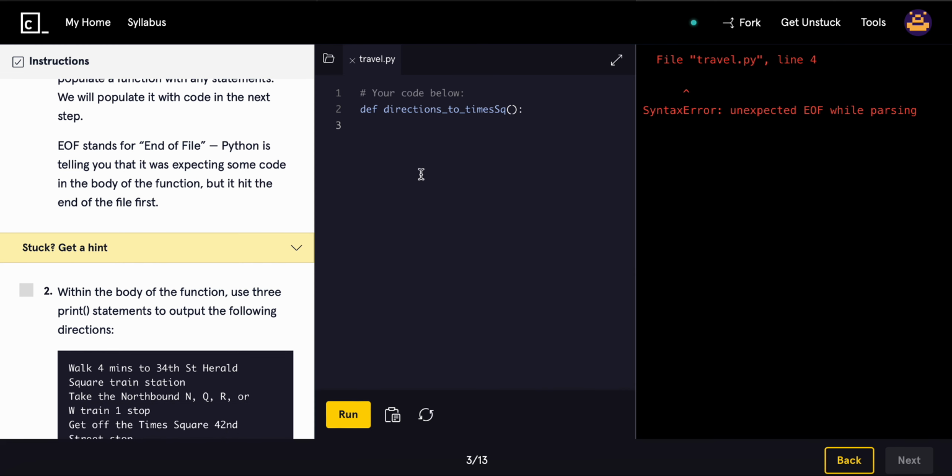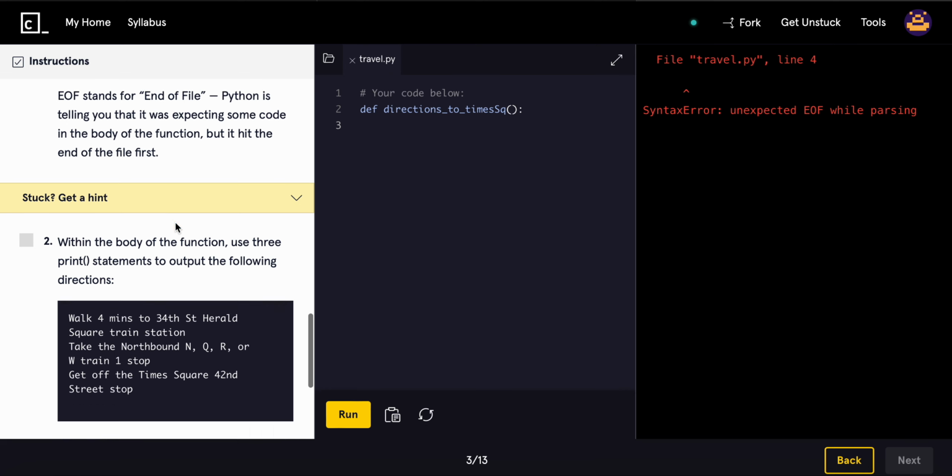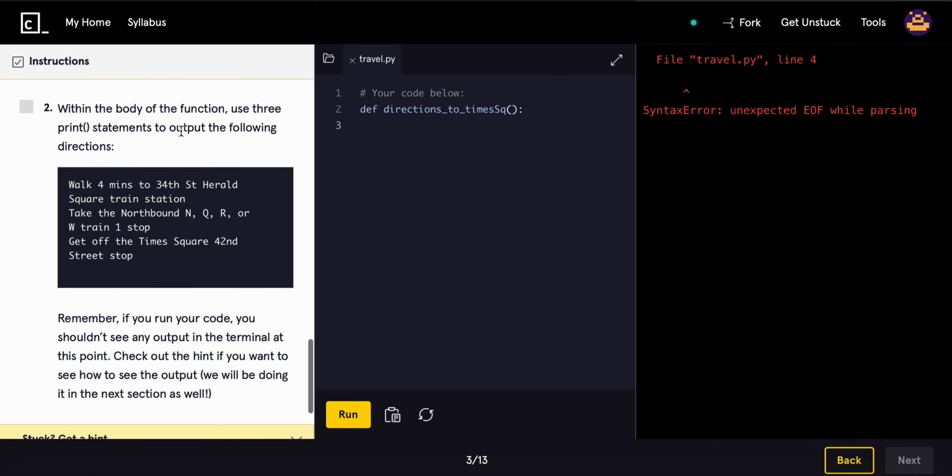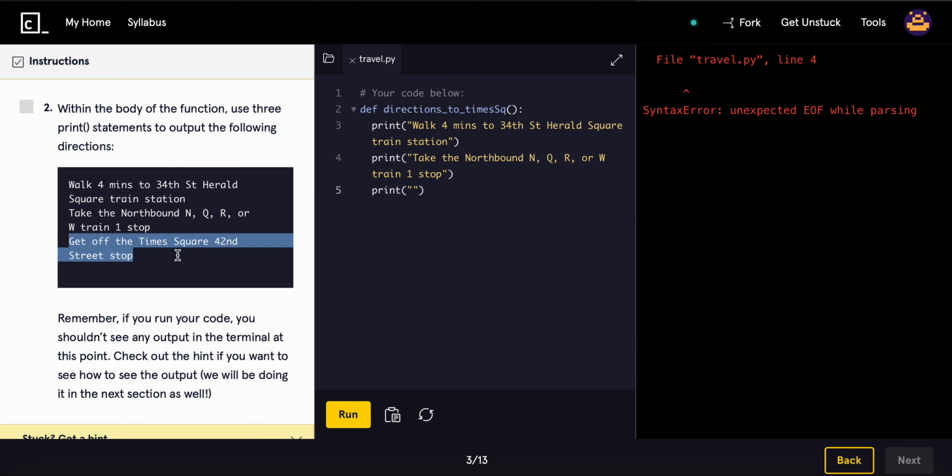Python is telling you that it was expecting some code in the body of the function, but it hit the end of the file first. Now within the body of the function, use three print statements to print out the following. So the print, and then another print, and then we can put this one, and then we can do another print with the last one, get off at Times Square.